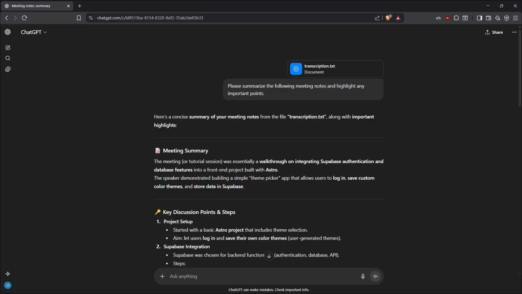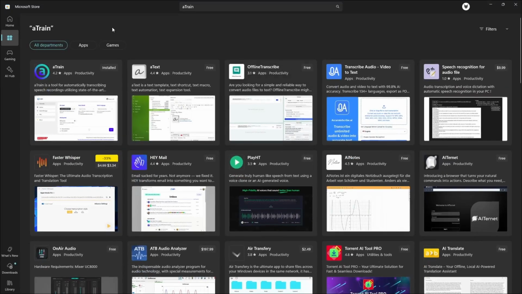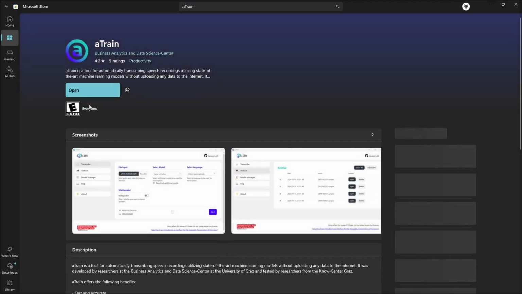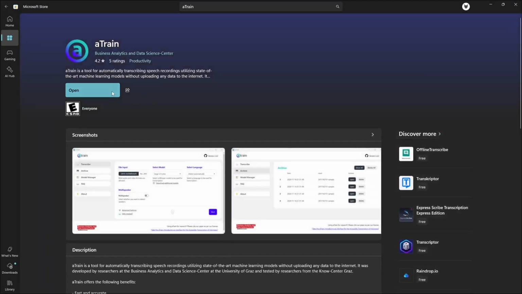So what you're going to need is simple. First step is you need this app from the Microsoft Store called aTrain. Once you have this installed, you're almost 50% done. So why do we need this? Because this is a free transcription application, an AI transcription model that can process WAV files, MP3 files, even MP4 files.